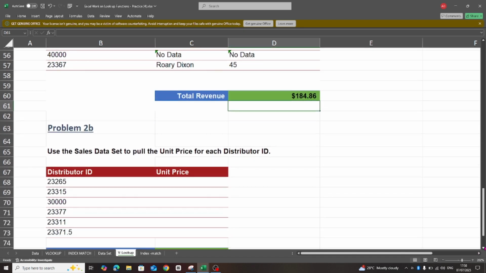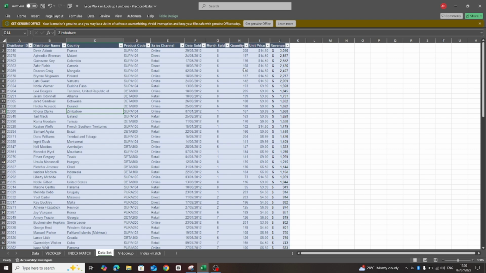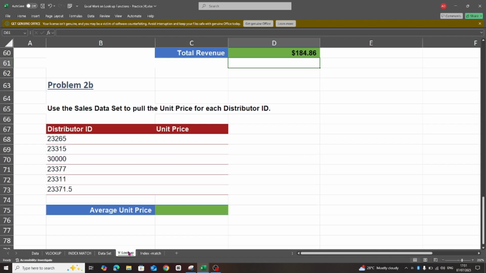That's it. Unit price. Use the sales data to pull up the unit price for each distributor ID. So let's go and look for unit price. What is the column index number? Unit price is column number 9. Come and count it: 1, 2, 3, 4, 5, 6, 7, 8, 9. Number 9, unit price.